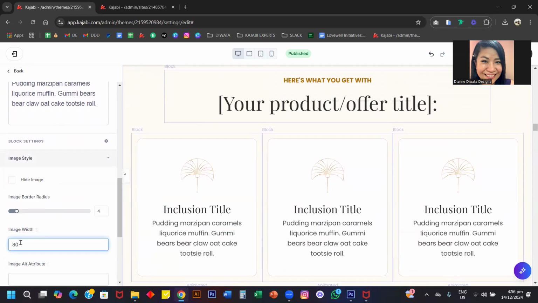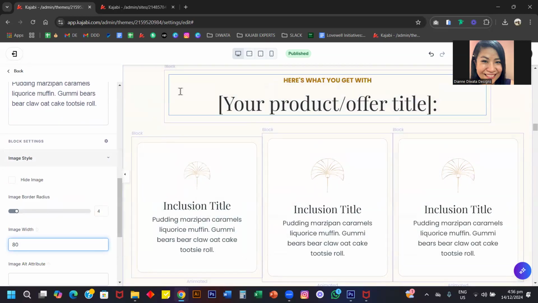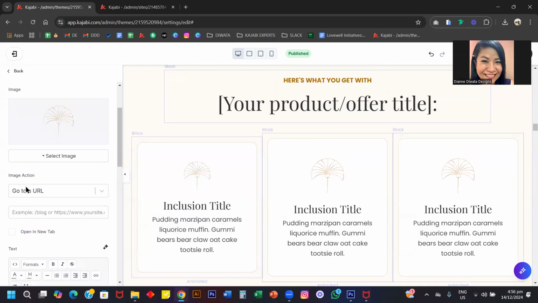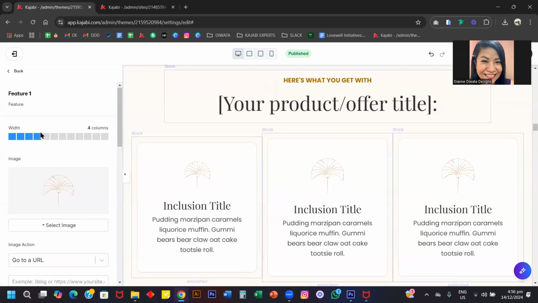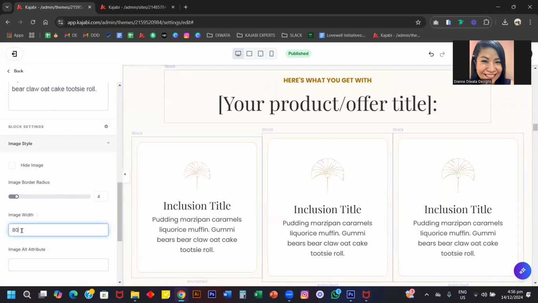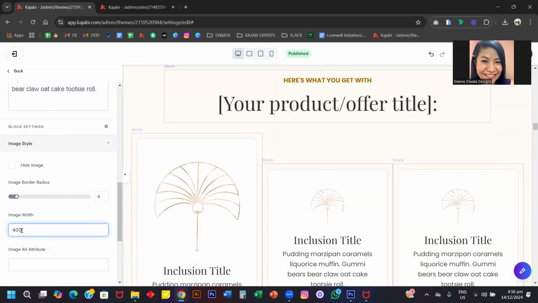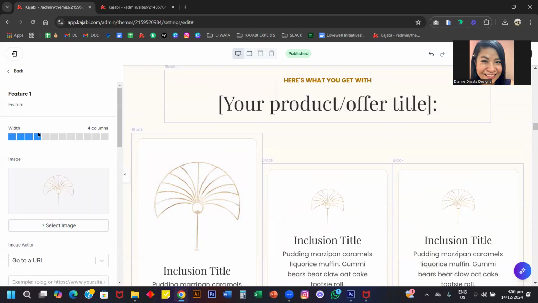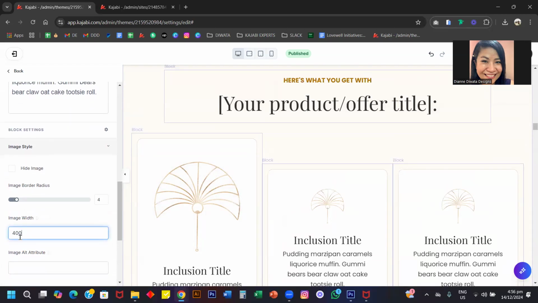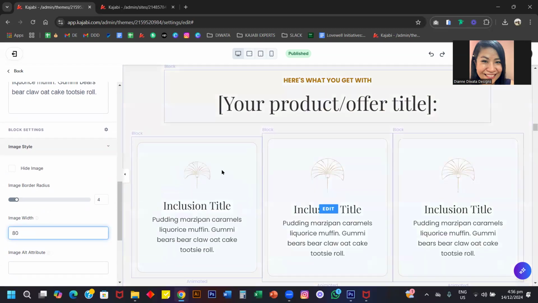But if you feel that you need to include an image here, you can just, so this is in four columns. You can just choose maybe 400. Even if you put in 600, it will not go bigger because your column is only up to 400. So just have it in 400.